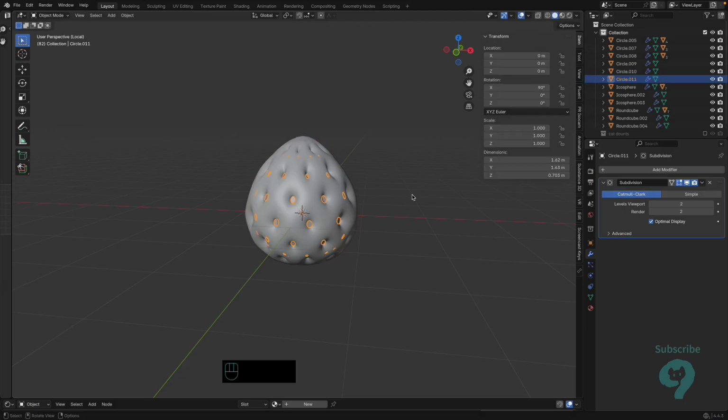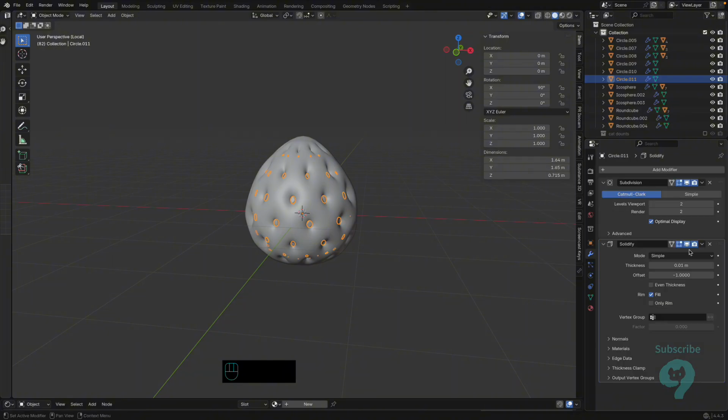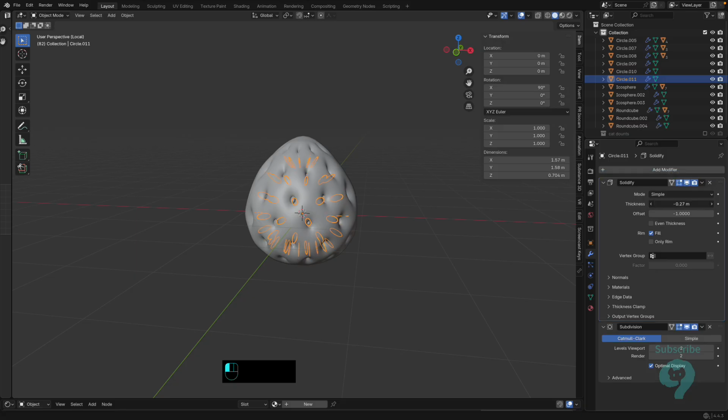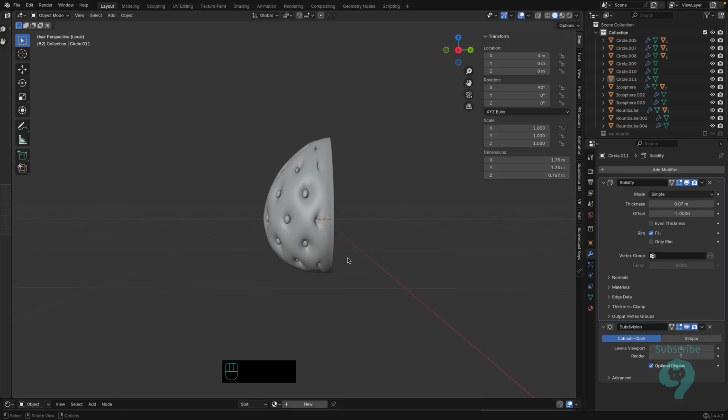We tap out, select the seed, give it a solidify modifier. Make sure your solidify modifier is on top of your subdivision modifier. And that's going to be the half strawberry.